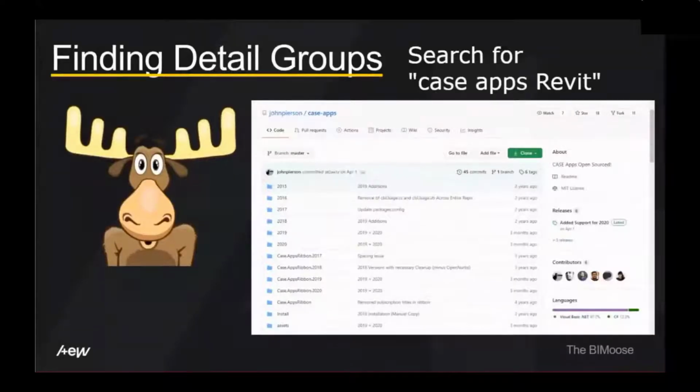So for those of you who haven't heard of Case apps before, they've been around for a good number of years, but the original developers were bought out by WeWork back in about 2015 or so. They later made the toolbar open source, and now John Pearson, who some of you may know through the Dynamo groups, has taken on the casework and uploaded it to GitHub and it is now available all the way up to Revit 2020.